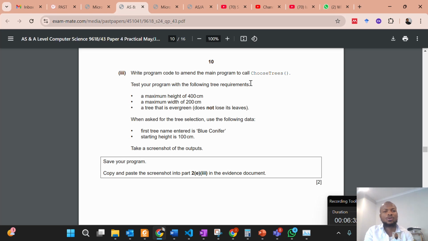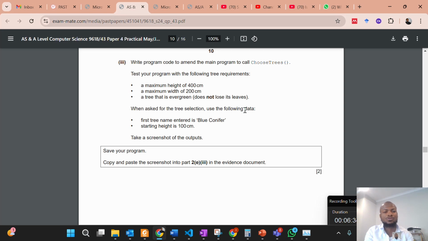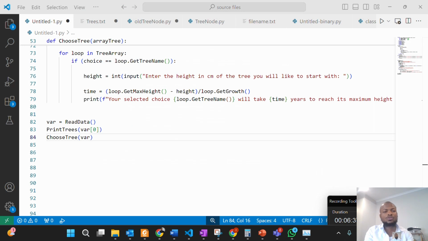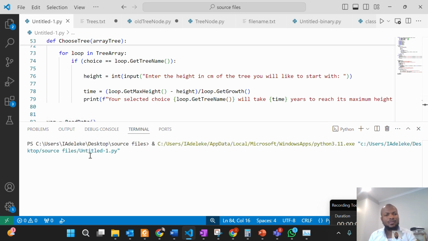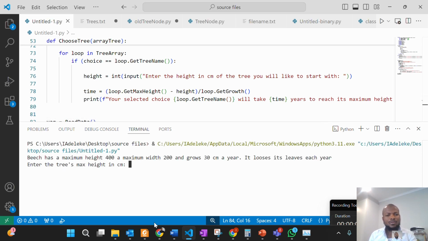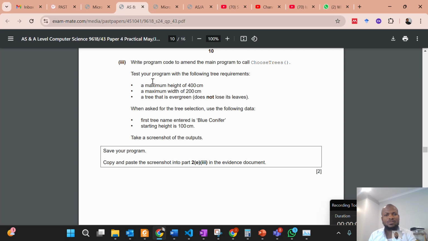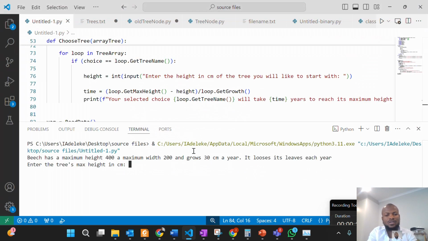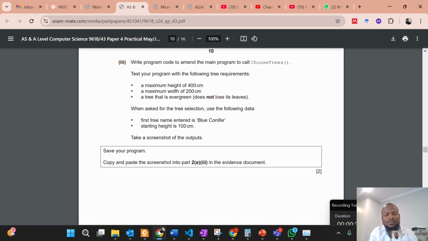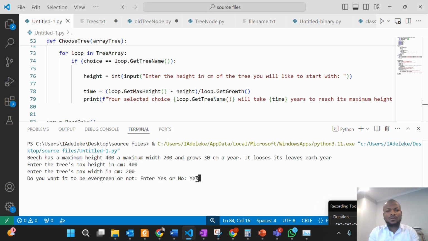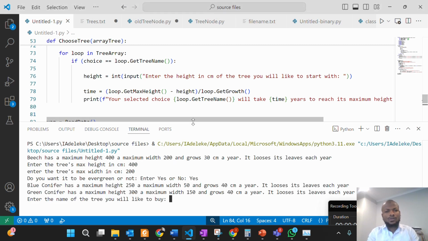So test your program with the following 3 requirements. So the next thing is now to test. So let's run the code to test the outputs. Okay. So click on run. Enter the tree's maximum height in centimeters. The question says maximum height is 400. So let's enter that, 400. Enter the tree's maximum width. The question says maximum width is 200. Yes or no? A tree that is evergreen, that means yes. Type in yes.